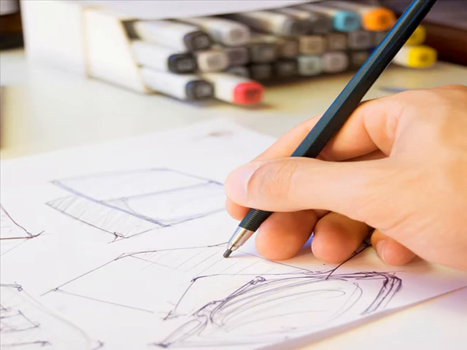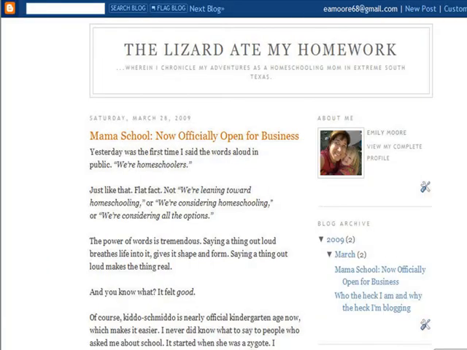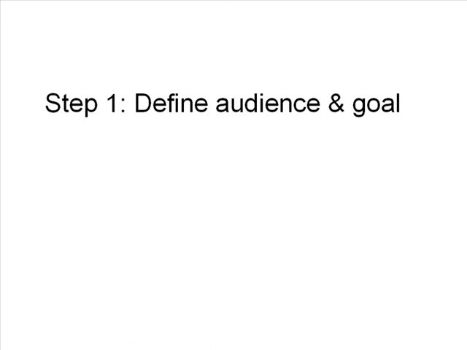Writing well may be an art, but the truth is there are 5 basic steps every writer can take to get from an idea to a solid piece of writing that communicates effectively on the web. Let's take a look at each step.